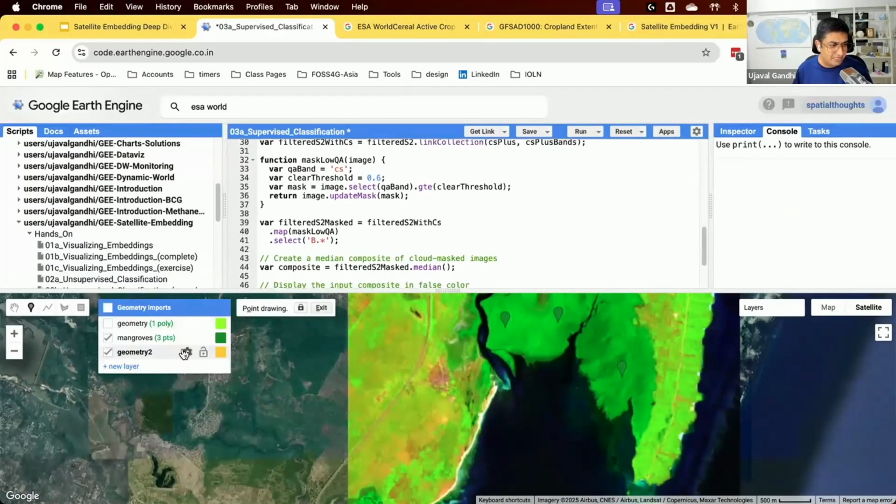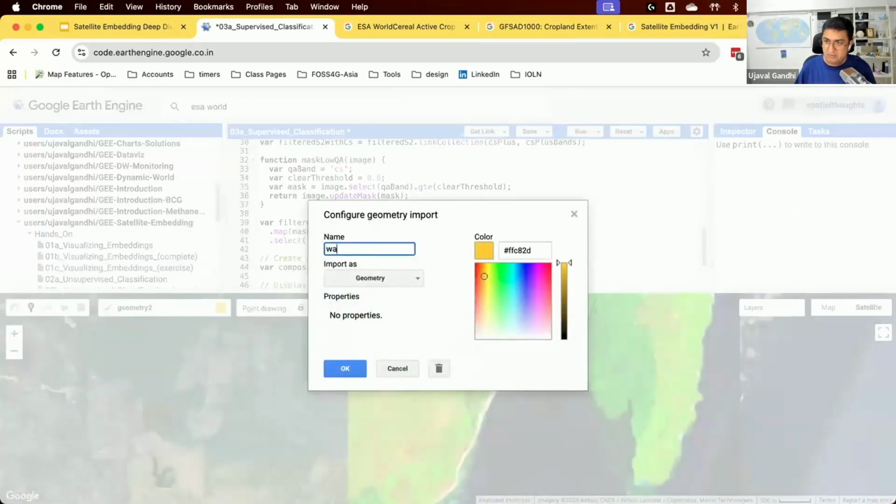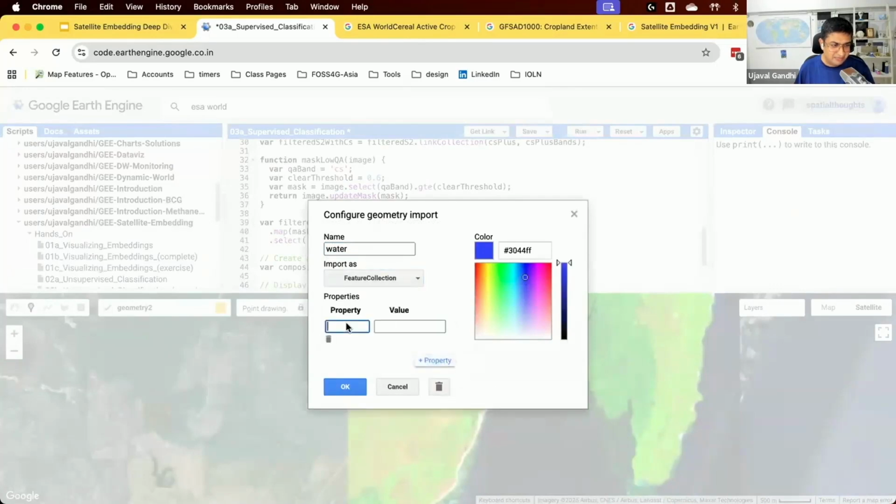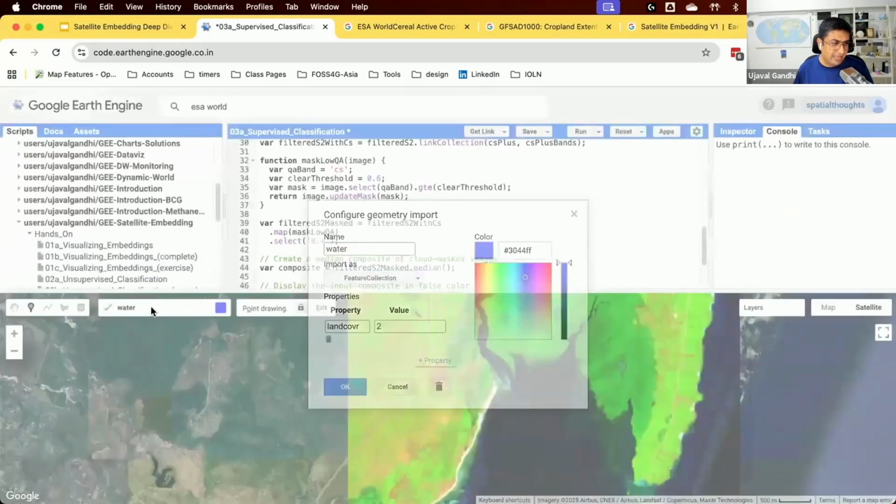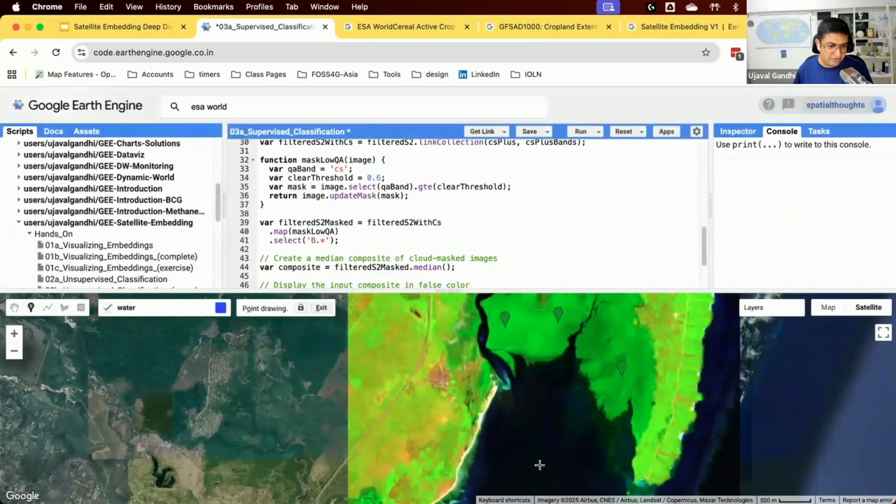I'm going to add a new layer. We'll say this one is water. And turn it into a feature collection. Just say land cover 2. And I'm going to select this layer, drop some points on surface water.